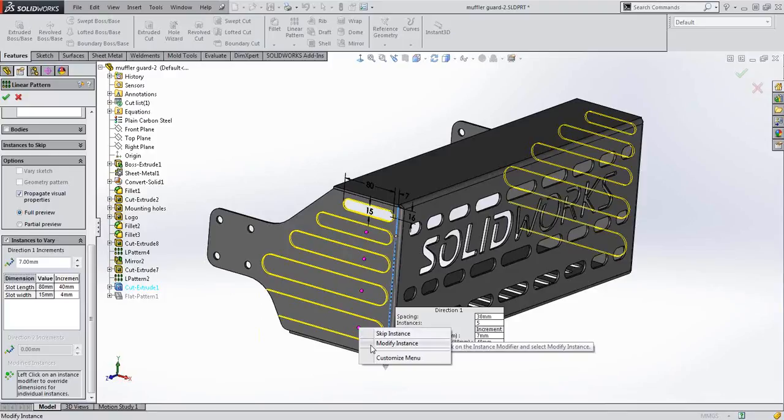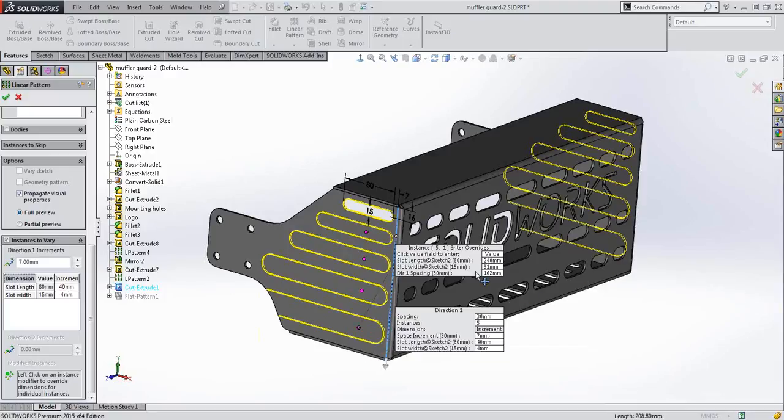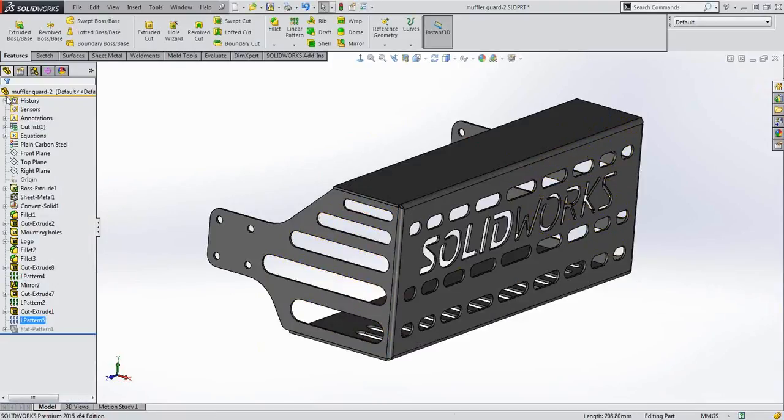Over here I'll be using the modify instance. Once I go for modify instance, I'll be able to make the modification to the slot length. I want it to be around 150 mm. So that's it. So this is a way you can make your variable patterns easily, right?